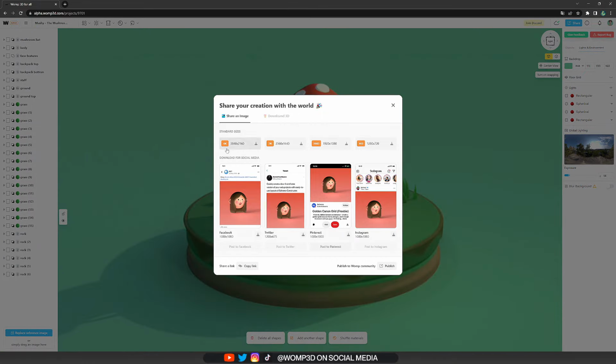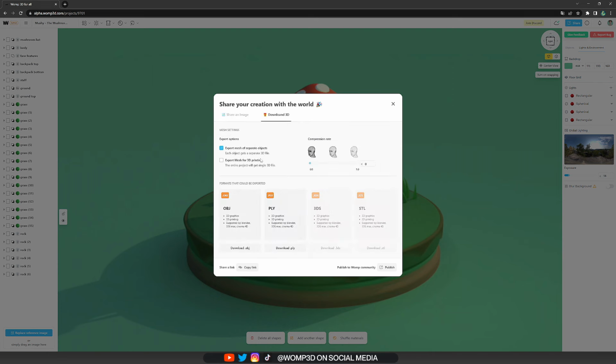We can render our images from 4K to HD and different kind of social media formats. To note here is that a 4K render will obviously take a little bit longer than a full HD render, and that it will render out what's currently displayed on your screen. From here, we can also straight away go to the download 3D options. Here we can export our models for other engines with different kind of formats or for 3D printing. We also have the option to change the compression rate here.